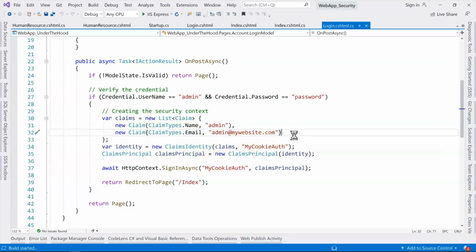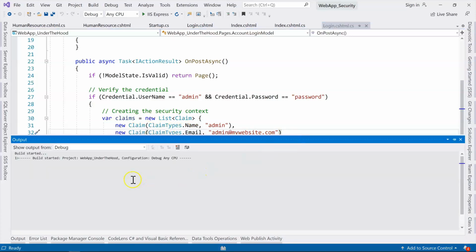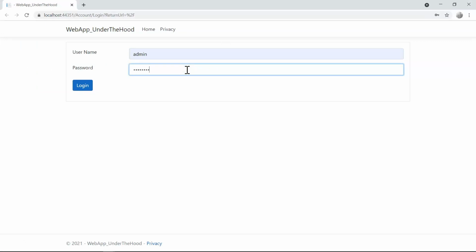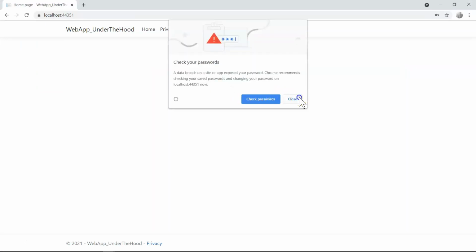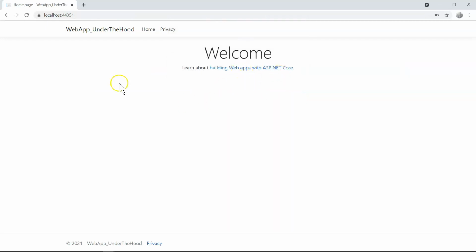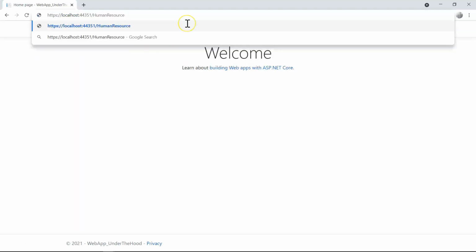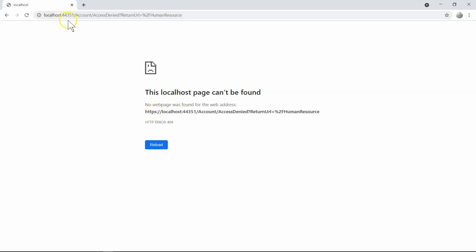So at this moment, if I do Control F5, it's going to build the application and run it, and then we'll see what happens. First of all, I've got to log in, and then I'm going to insert my password over here. Okay, so no problem accessing the index page. But if we try to access our human resource page, I'm going to hit enter. It's going to tell me access denied. You see the access denied, and it's trying to say that, hey, the access denied page is not there, right?